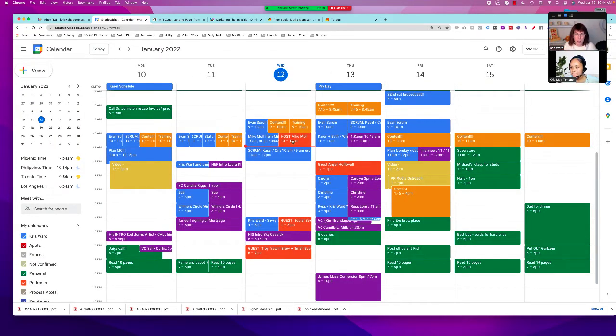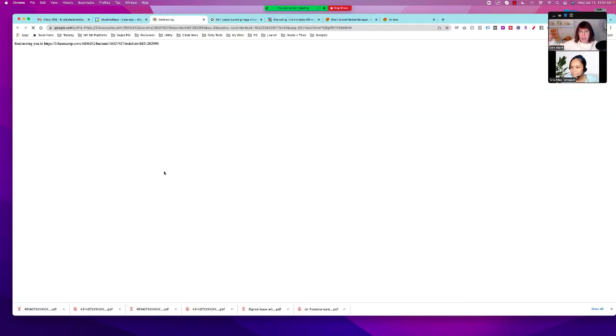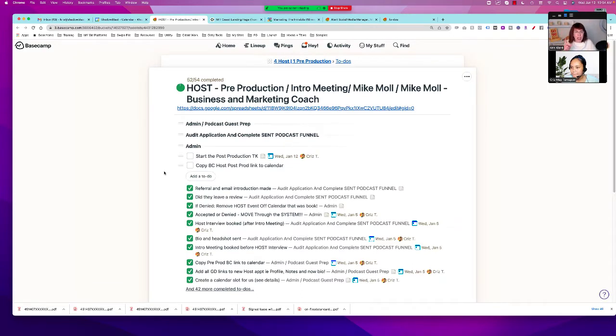When I go in here, I've got the links to everything I need, Google Docs. I just went in there. I've got everything I need, his bio, all his notes, great. And then the Basecamp link, you gave me the link to the Basecamp pre-production meeting. I don't need that anymore. Now I need post-production.